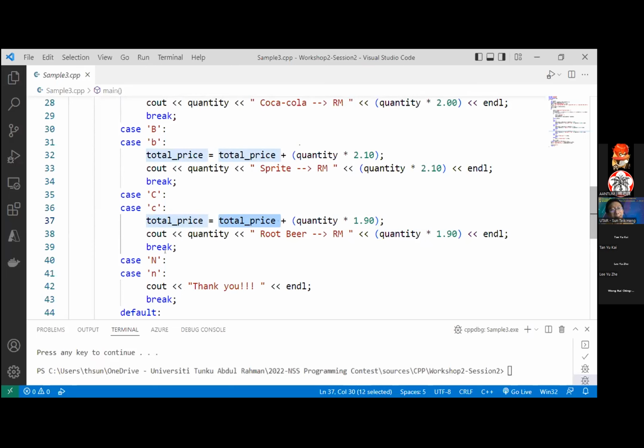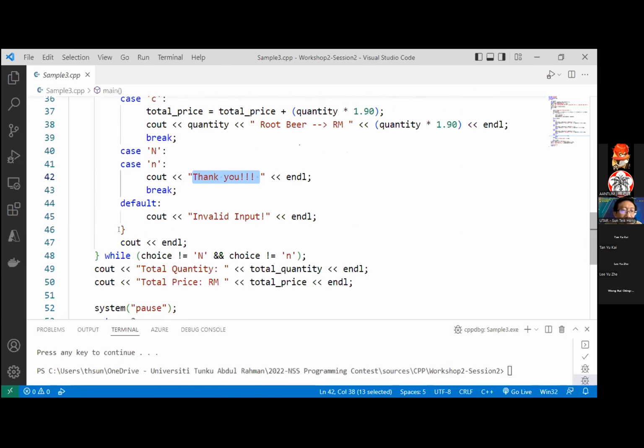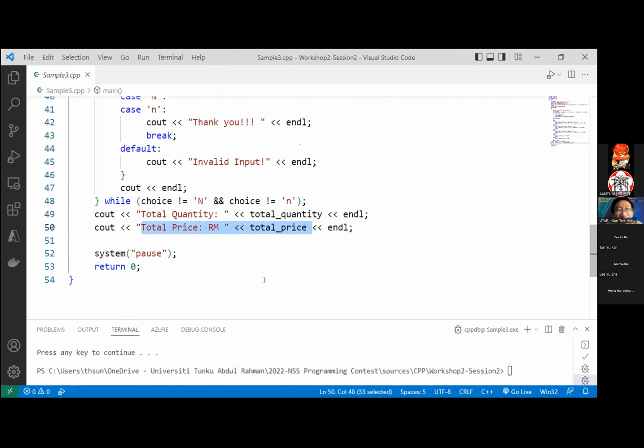Okay, so you can see we'll add the purchase price to the total price. But if your choice is N, capital N or small n, then we display thank you. Okay, otherwise it will display invalid input. So you can see the do loop here will continue to loop until it is the character capital N, or the character small n. So when the do while loop terminates, we display what is the total quantity and what will be the total price. Okay, that's all for this program.